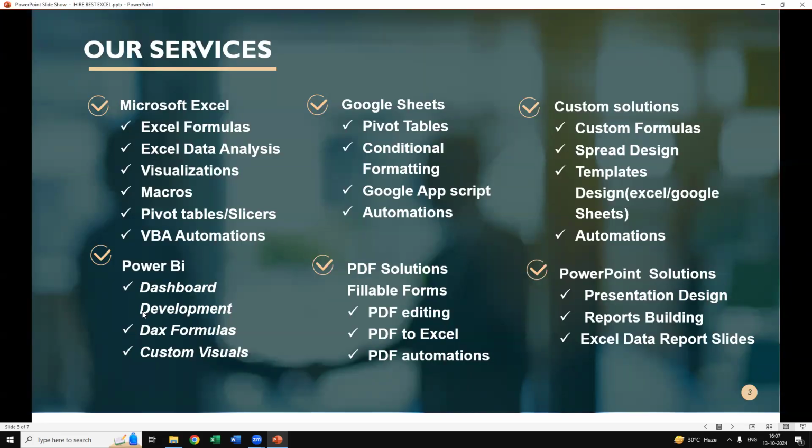These are the services I provide in Microsoft Excel: Excel formulas, data analysis, visualizations, macros, pivot tables, and VBA automations. Again, in Google Sheets, the same with Google Apps Script, automations, and pivot tables. I'm also providing PDF solutions, so if you are looking for those, you can reach out to me: PDF to Excel conversions, PDF editing, fillable forms, and PDF automations. Again, PowerPoint solutions as well. These are all the services I'm currently providing.